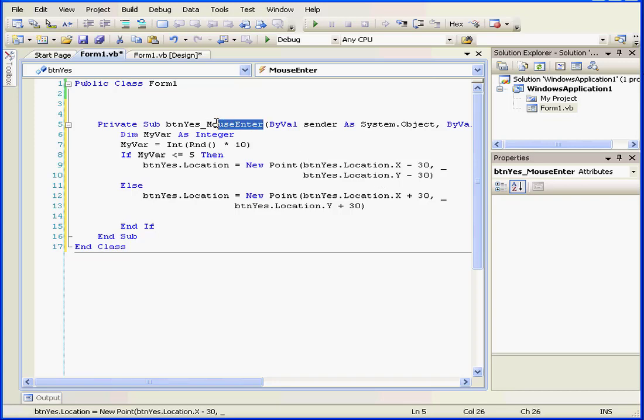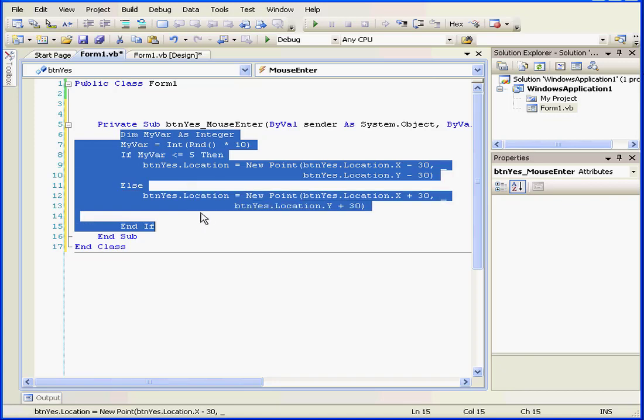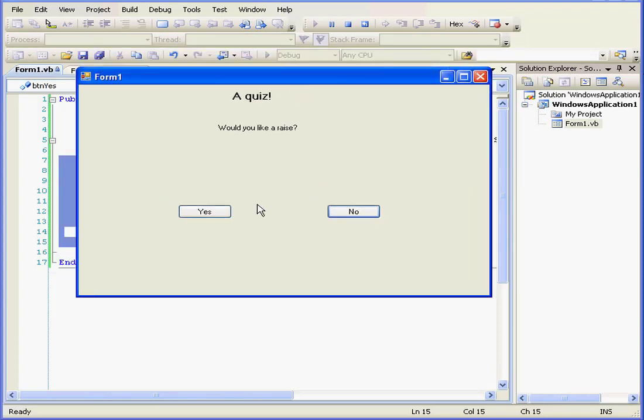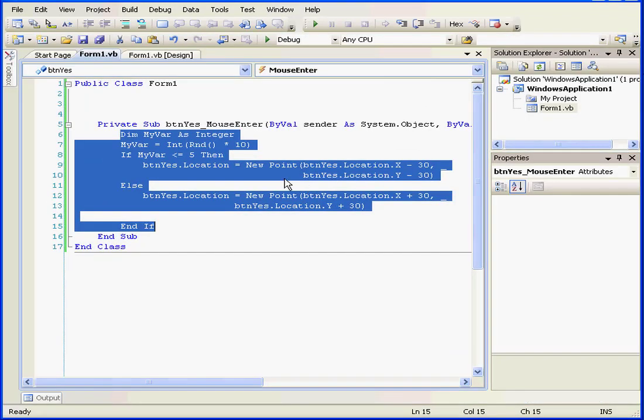As you've also noticed, instead of the click event that we usually use, this time we're using the mouse enter event. Mouse enter works like this. As soon as the user's mouse approaches the real estate of BTN yes, or the general area, the block of code will be executed. Let's run our program and see how it works. Would you like a raise? Well, of course, yes. But the button keeps jumping. I can't get it. Let's stop the program.